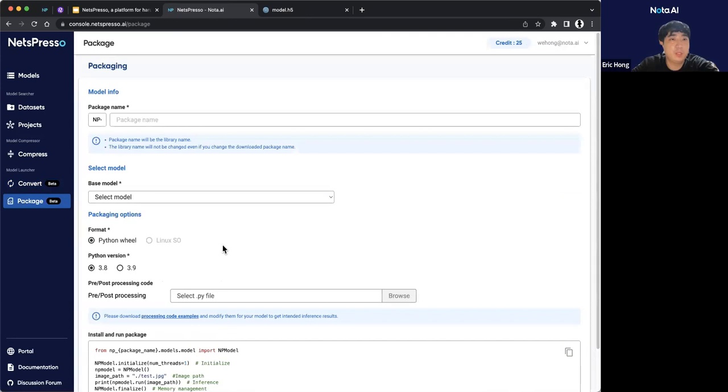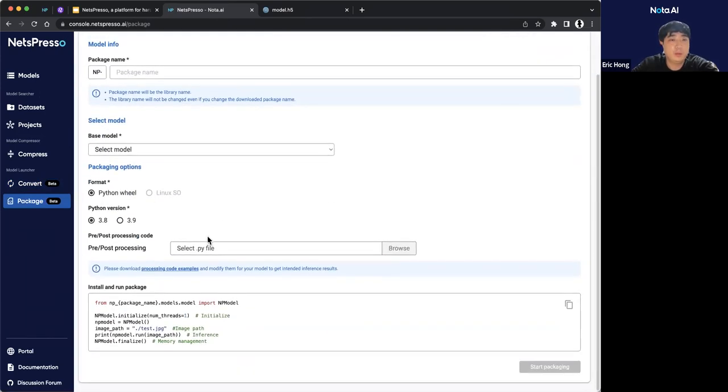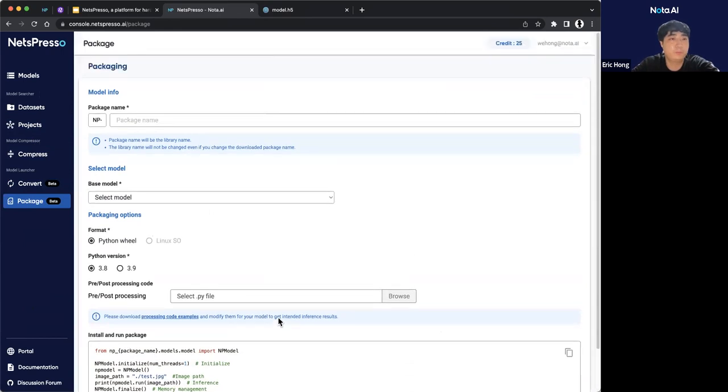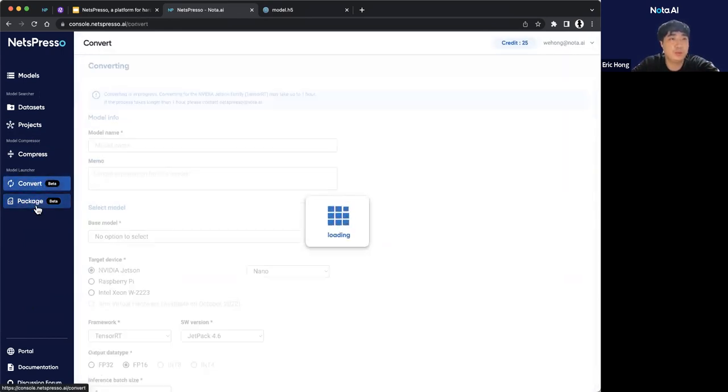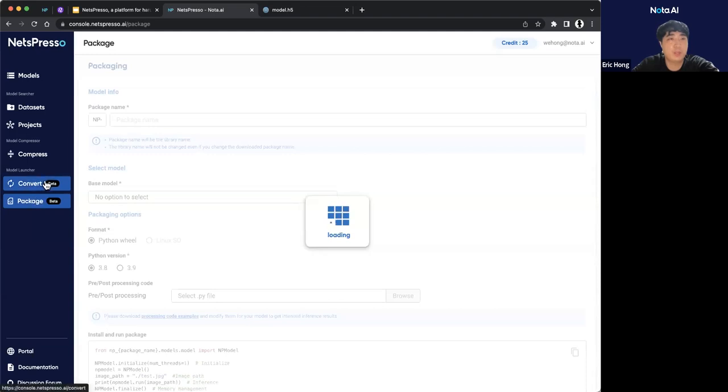And the package supports wrapping an AI model with a Python wheel or Linux SO file, so that engineers can take an AI model generated by NetsPresso, package it with the wheel file, install it on the device, and just press the run button to use the model. Unfortunately, these two functions are still in progress, so I cannot show them this time.